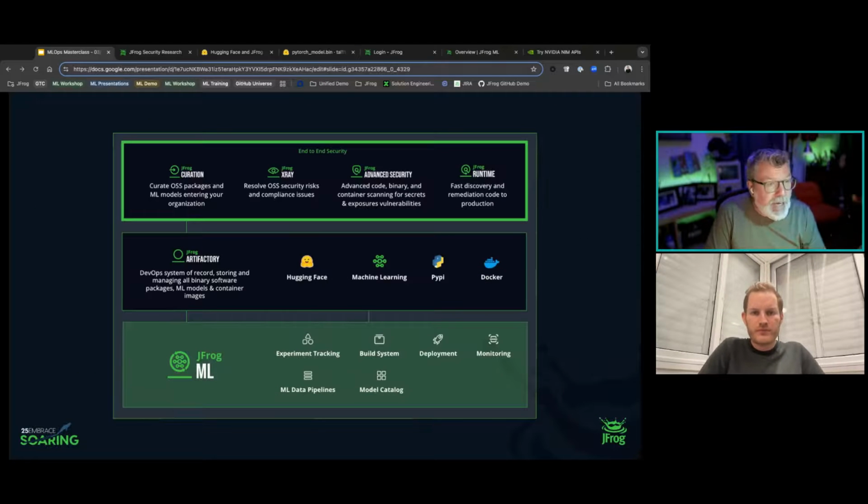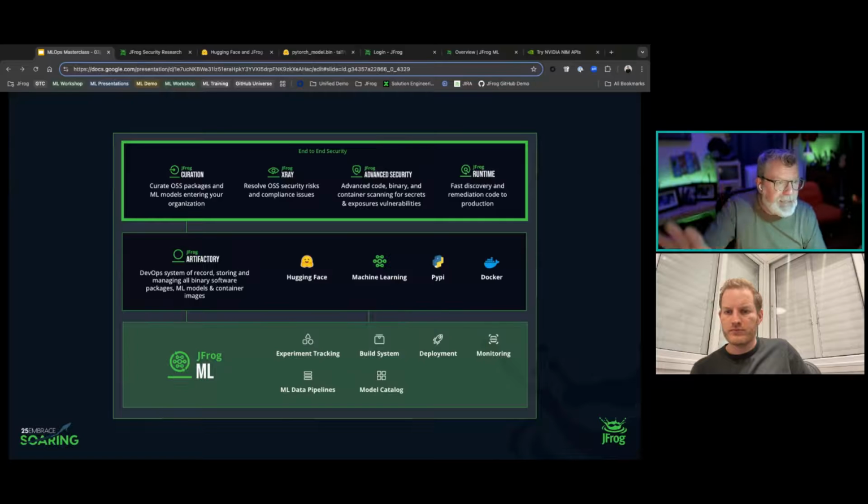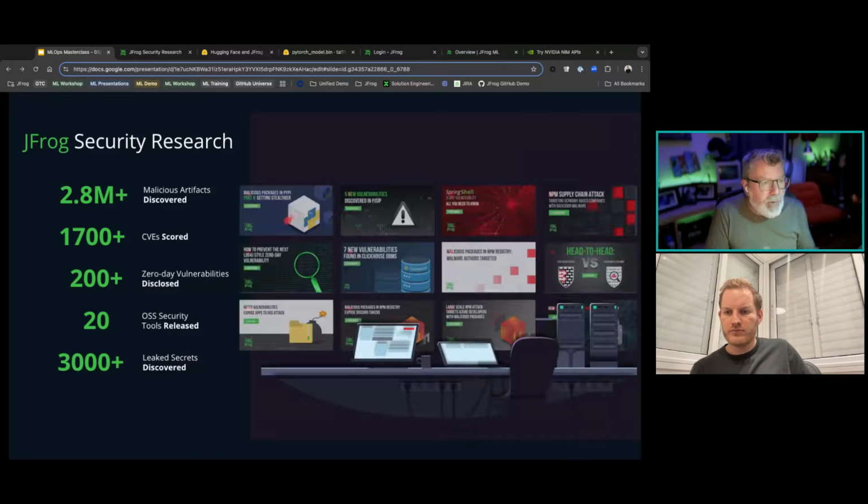Now, I'm going to go ahead, and this is the fun part. This is the part I love talking about, security. Right? And JFrog security has a bunch of different components in here, and we'll talk about those. We have our curation product, we have our Xray product, which is a continuous security evaluation, our advanced security product, and also runtime. We have separate webinars on all of these components, by the way, if you want greater detail. But first of all, we are a CNA.